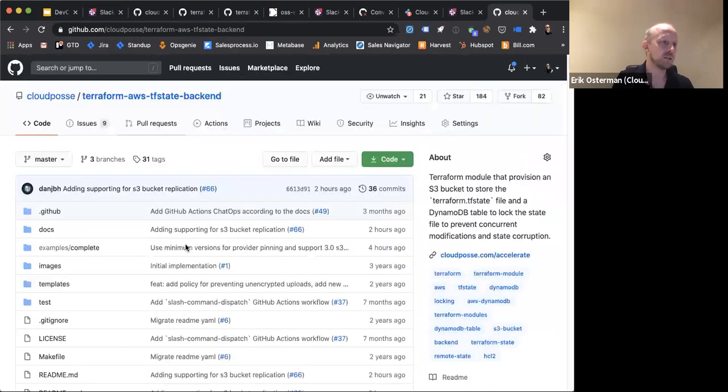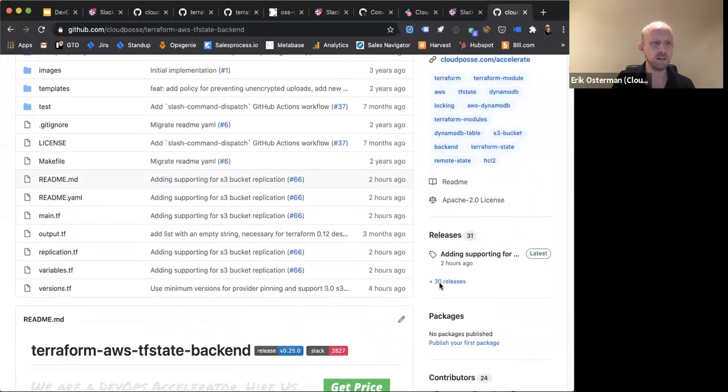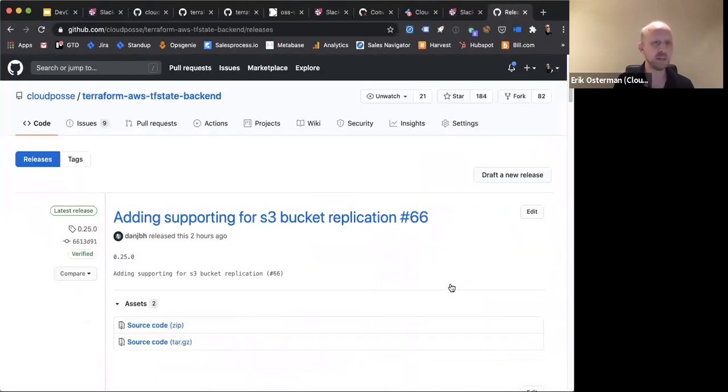So let's see here. Oh, it looks like that PR was already merged. So we've already merged the PR for bucket replication. If you go to the latest release, release 0.25.0, then you can leverage that. All right, I wasn't supposed to talk about that, right?